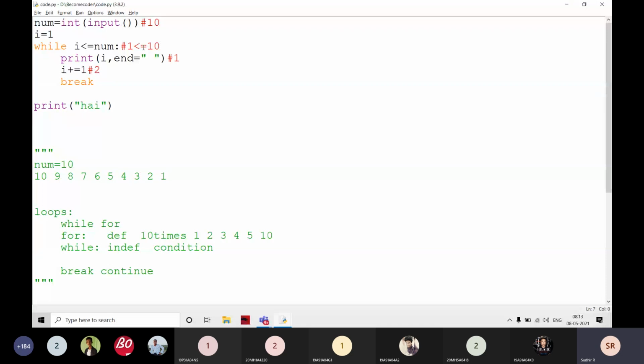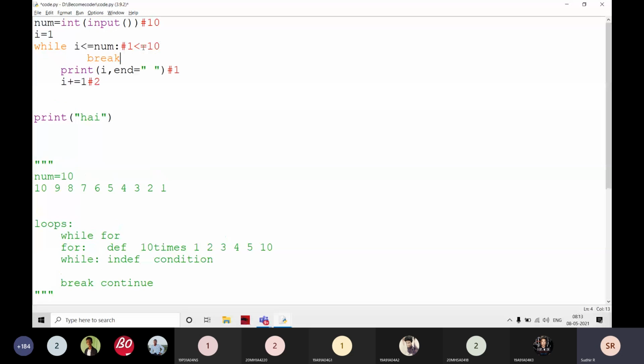For example, here I am going to remove this break and write something here. What is the output here?